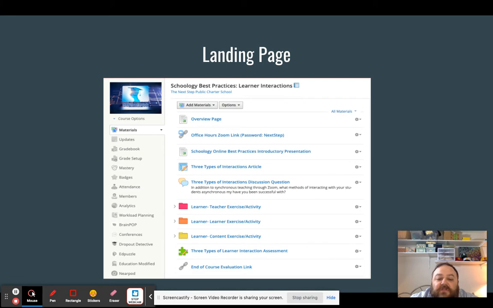Finally, there is the summative assessment, the 3 types of learner interaction. That will be a test. That's also one of the requirements of IACET to have that. And then there's the end of course evaluation link. And I'm going to walk you through each of these and show you a screenshot that corresponds with each one of these sections.